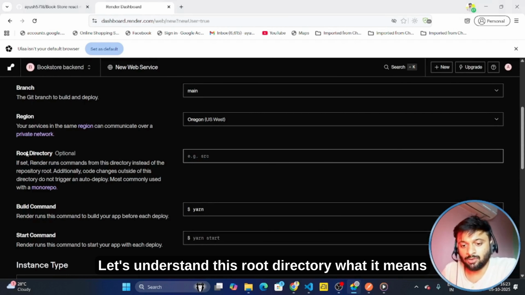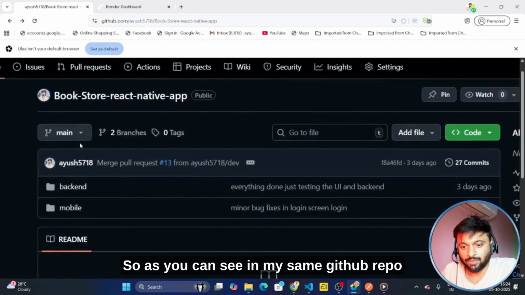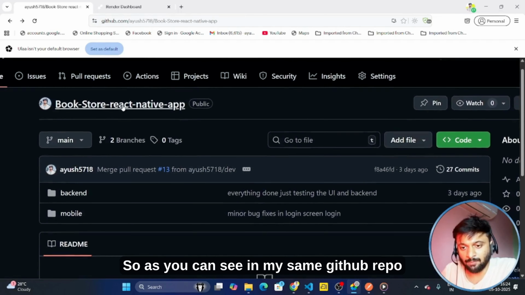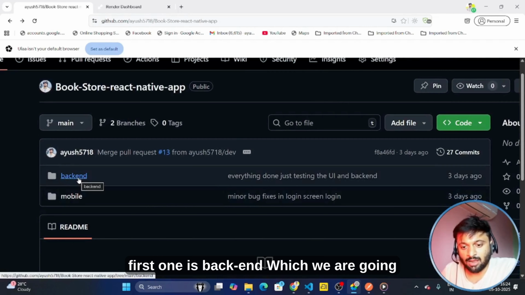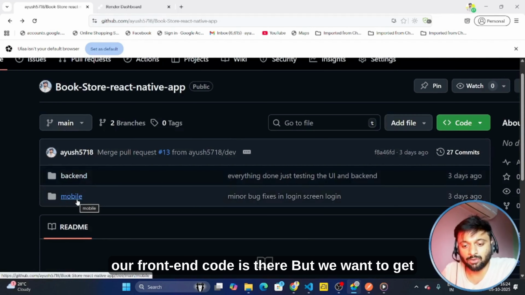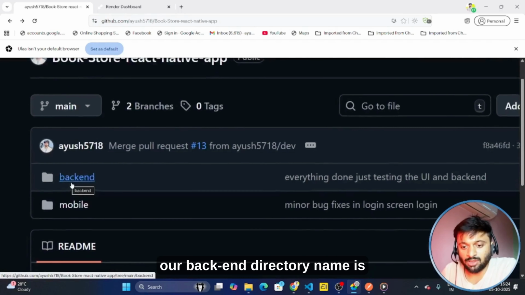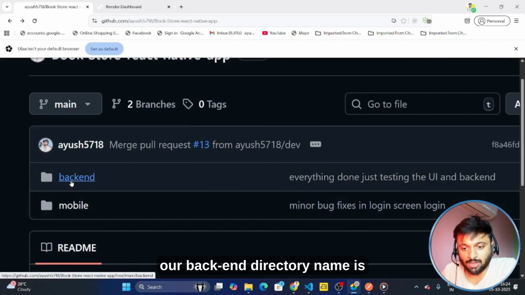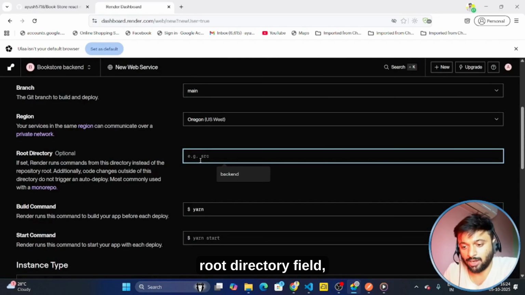let's understand what this root directory means. First I will go to GitHub. As you can see in my same GitHub repo, there are two directories. The first one is backend, which we are going to deploy, and the second one is mobile, where all our front-end code is. But we want to deploy our backend code. As you can see, our backend directory name is backend, so in the root directory field I will simply write backend.